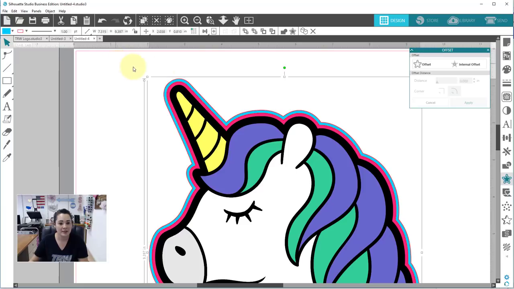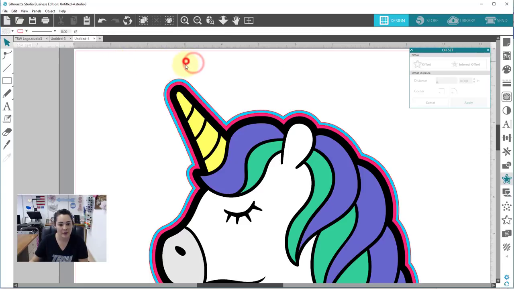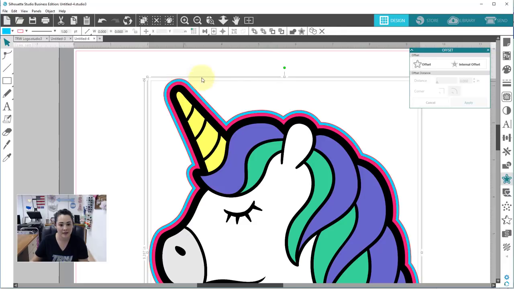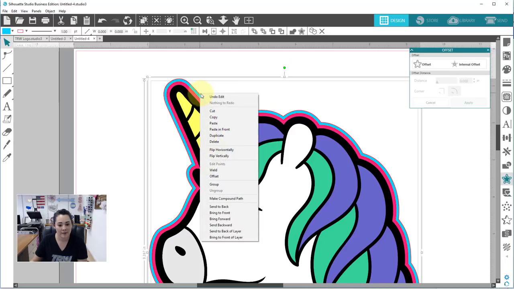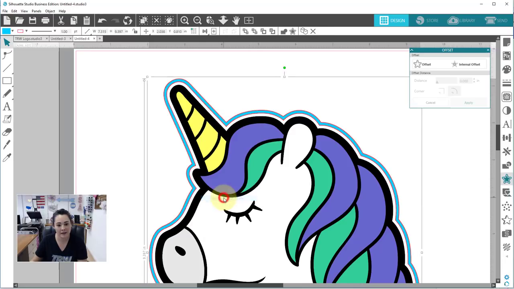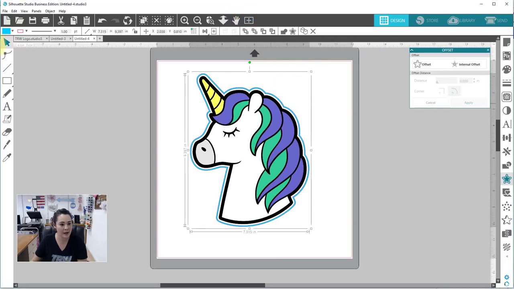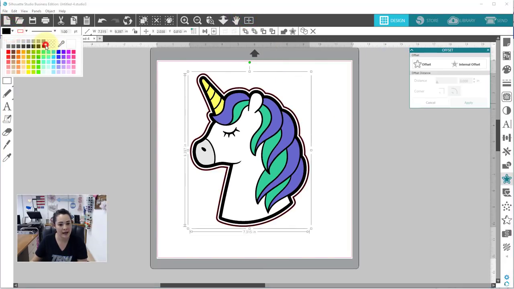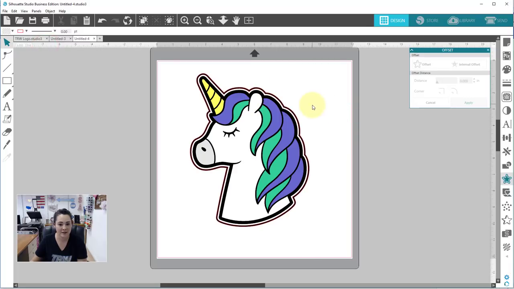So what we're going to do is take both of these. I'm going to use my mouse, grab this outside line, then grab this next line. You can see I have two gray boxes here. That means I have two objects selected. Now I'm just going to right click, make compound path. Now check that out. Now I have this little ring around my unicorn. Let's color that in black. So now we have this cute little outline going on here. So that's the first example.